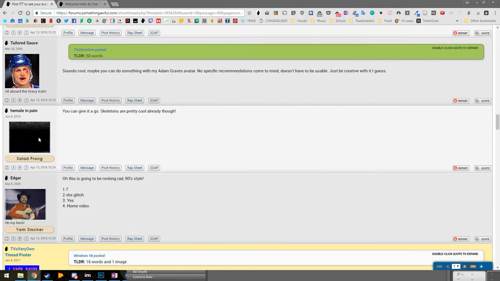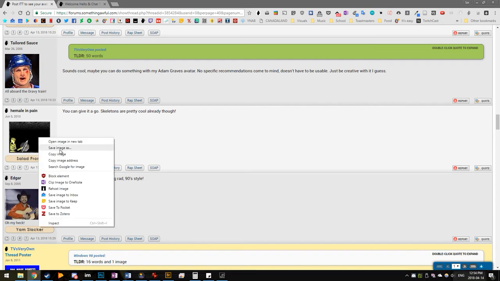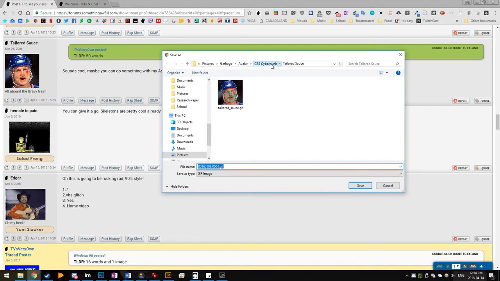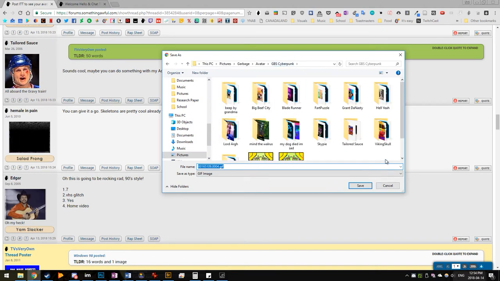Today we're going to be trying to cyberpunk He-Man and Payne's avatar. So the first thing we're going to do is save it. I like to put them all into a separate folder, keeps things clean, because I'm going to make some stuff out of his frames.